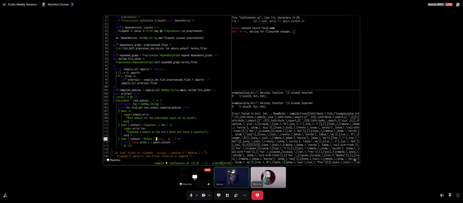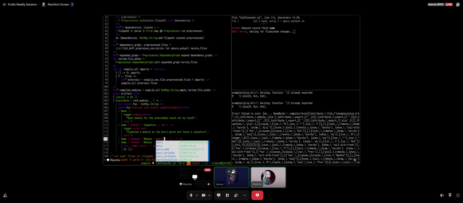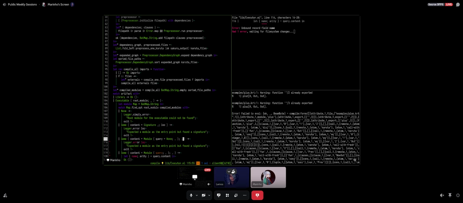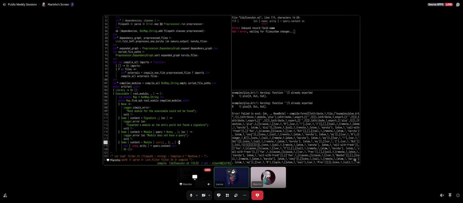So copy paste this line. Do the query equals none. And if that's the case, grab the location. No, don't forget, grab the location. Module does not have a query. I'm not sure if this location is that helpful, but okay. Actually, we should grab the location of... no, no, this is correct. Does not have a query. Yes. And now we know that, now do query equals some query.